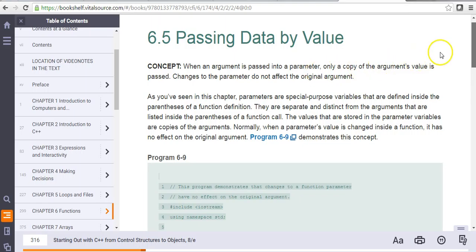All right, the last thing that we're going to cover for today is what's called passing data by value, which is what we just did in the previous example with the display sum function. I'm going to dig down a little bit deeper just to explain to you how the values are being passed into your function, because it's an important topic. So the idea is that when an argument is passed into a parameter, only a copy of the argument value is passed. Changes to the parameter do not affect the original argument.